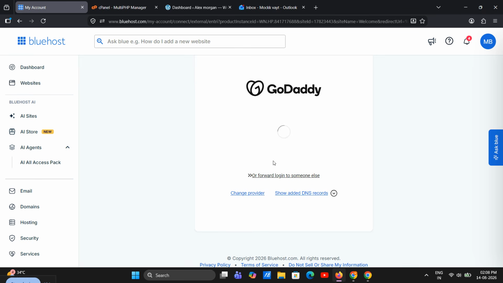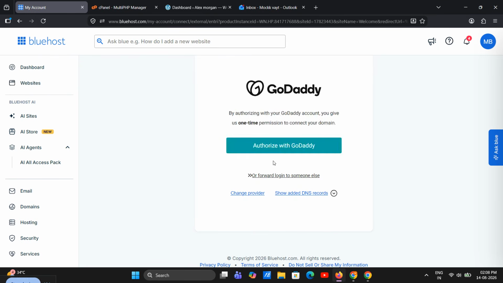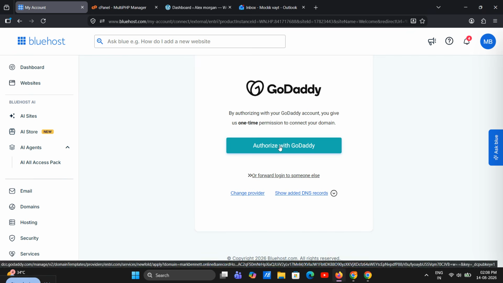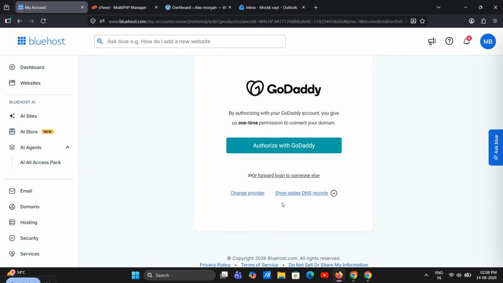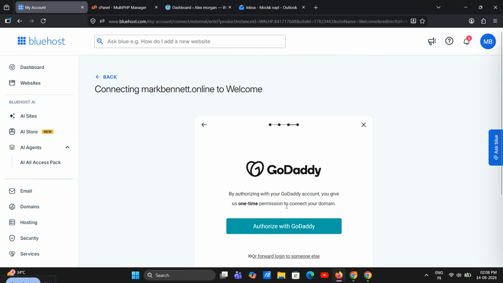Once the connection is processing, let it complete fully. Don't close the page too early, and make sure all prompts are finished before moving on. After Bluehost confirms that the domain is connected, click Complete Setup. That final step helps finish the setup and applies the connection to your website. And that's it. Your external domain should now be connected to Bluehost. If everything was done correctly, your domain will point to your Bluehost website and be ready to use.